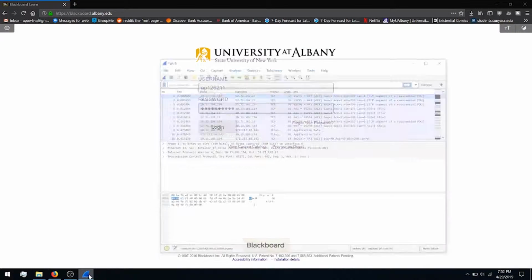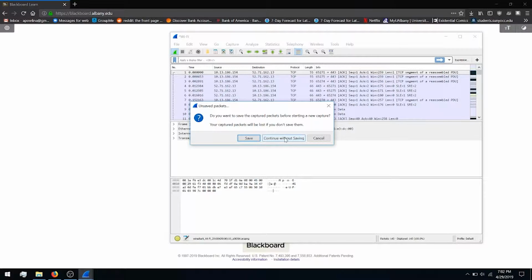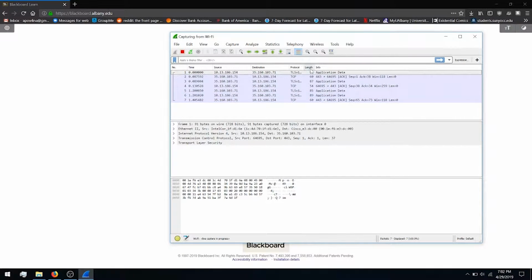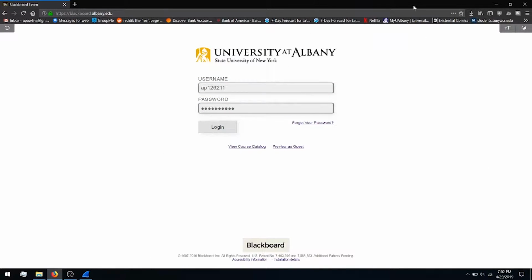So we're going to go back to Wireshark, and we're going to select the blue fin here to start the capture. And as you can see, I don't have any other tabs open on my browser, so the only traffic we're going to be getting is specifically for this Blackboard page. So we're going to go ahead and press capture, continue without saving to get rid of the previously captured traffic, which is not of our need. And as you can see, it immediately starts picking up 7 to 8 packets right away. And that's before we even try to log in. That's just background services running.